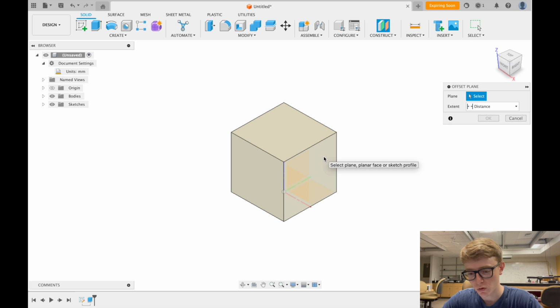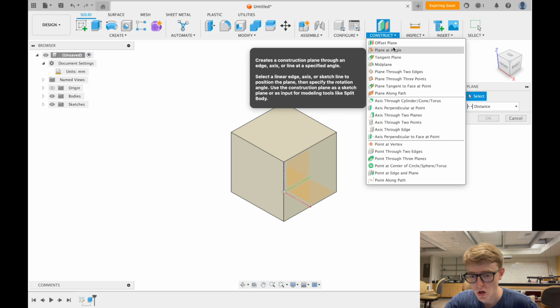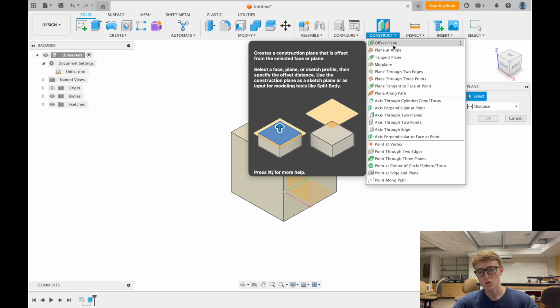Yeah, and you'll learn a lot from the software. So first things first, I need to select a reference plane. Offset plane is kind of what it sounds like, right? And I'll go back to the drop down and just hover over this so that you can see the image that it gives you.